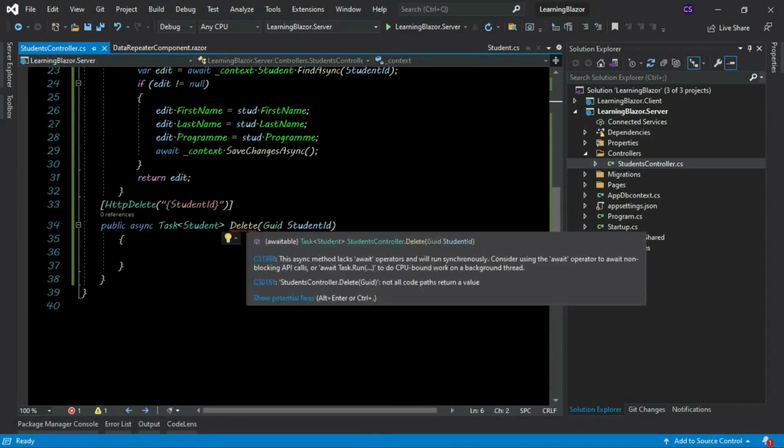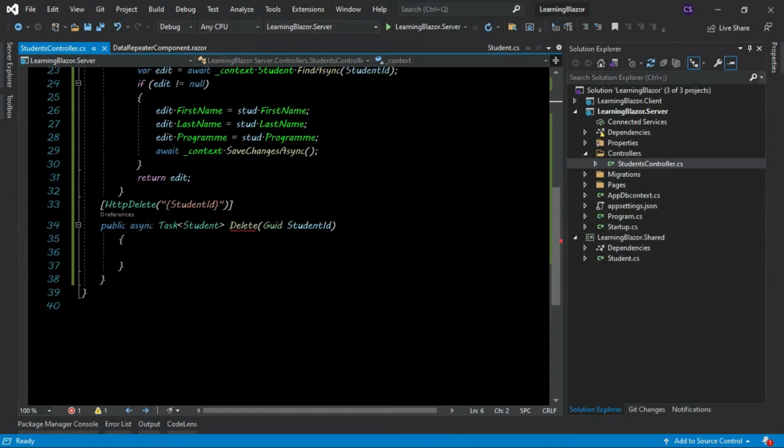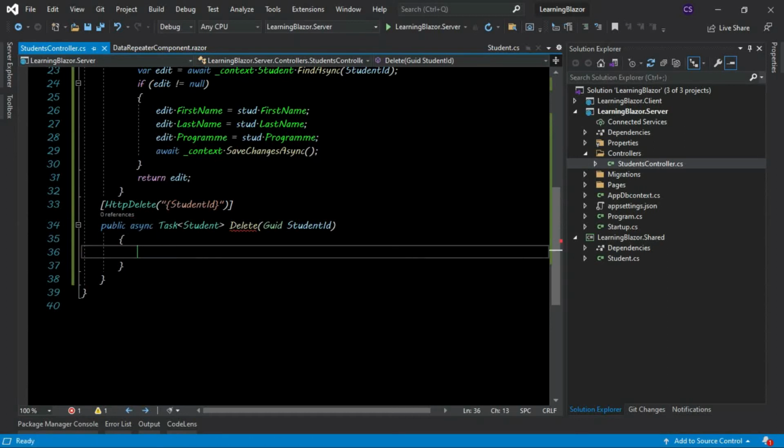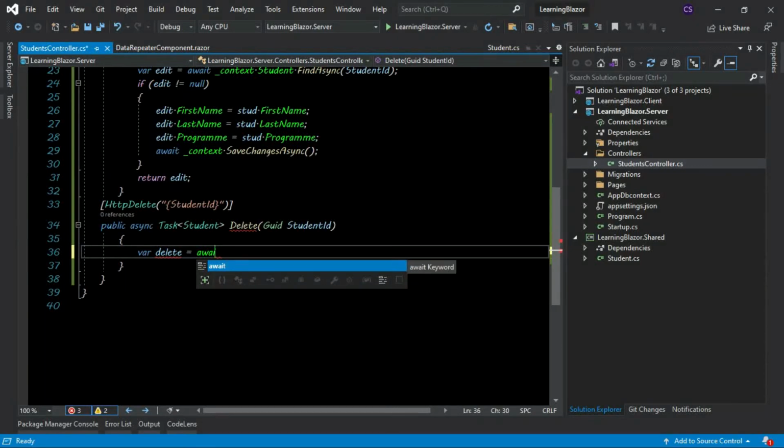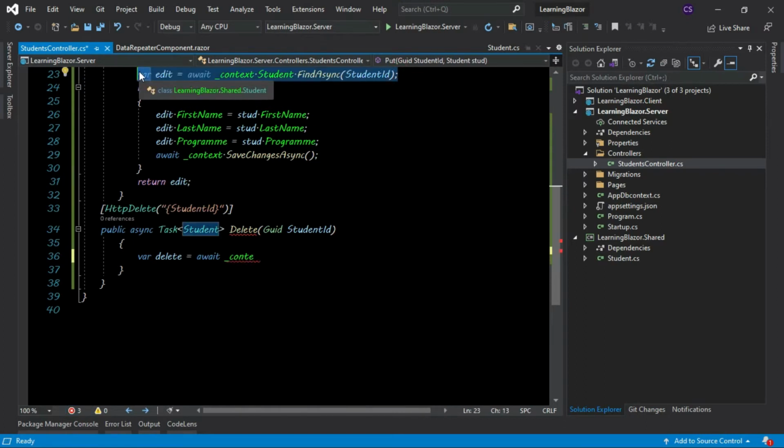Remember, this error simply means that as an async method we have to return something, like the way we did here. So here we're going to create a variable called delete. Remember, here we called it edit, so in here we're going to call it delete. So var delete equals await. There isn't really much of a difference. You simply say await again, context. We would have just copied and pasted that actually, so if you want, you can simply copy that and put it there.